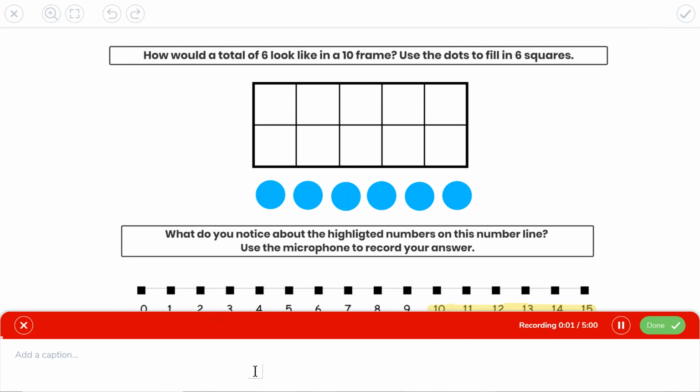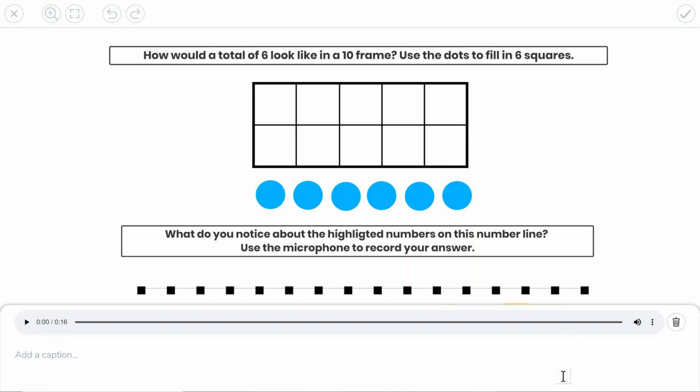Add voice caption. How would a total of 6 look like in a 10 frame? Use the dots to fill in the 6 squares. What do you notice about the highlighted numbers on this number line? Use the microphone to record your answer. Okay, so I'm click on done.